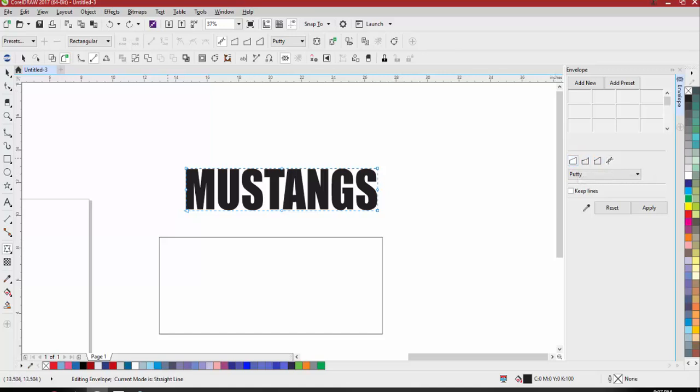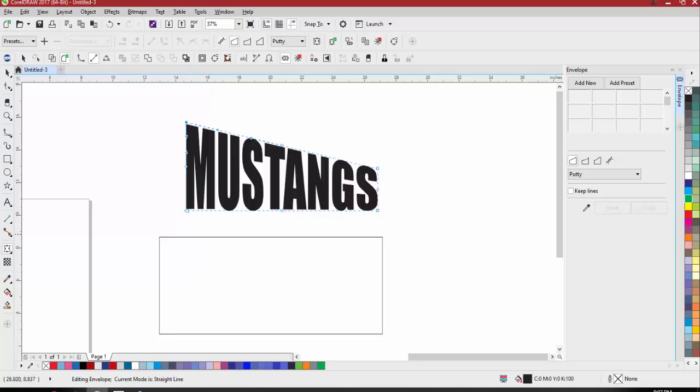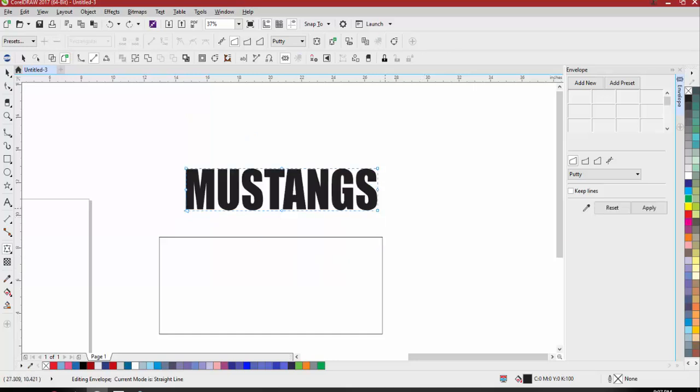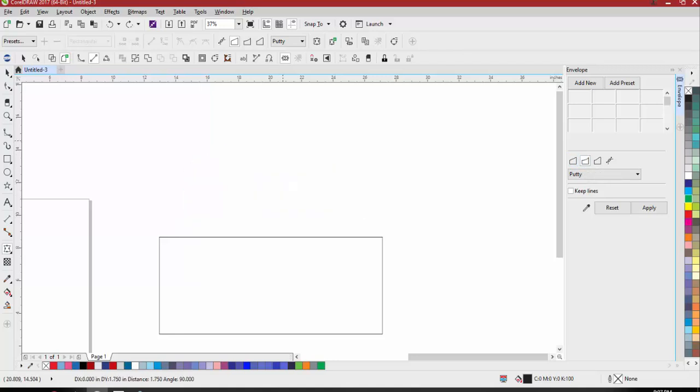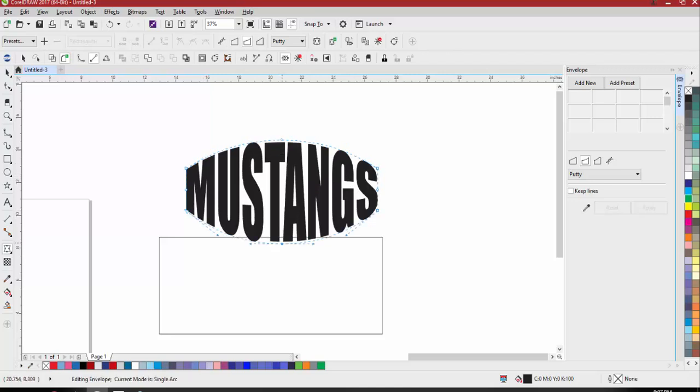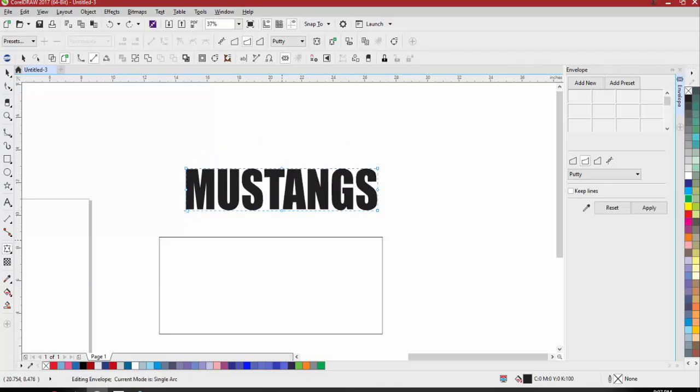Again, with the straight line, I can pull this side up, pull this side down, and it's just going to keep it a nice straight line. The next one is our single arc, which is just going to leave it more as an arc or rounded shape. If I bring this middle up, you can see how it looks real nice like that. Same thing here.